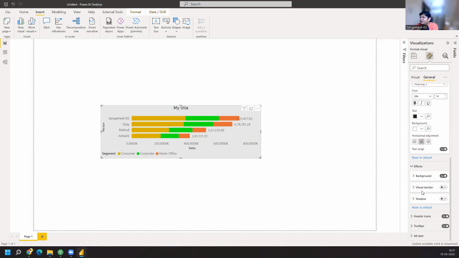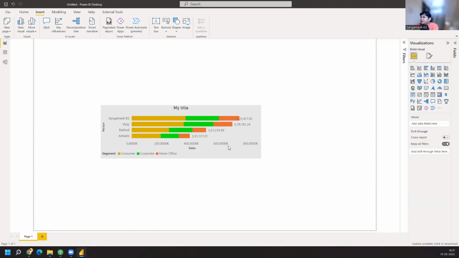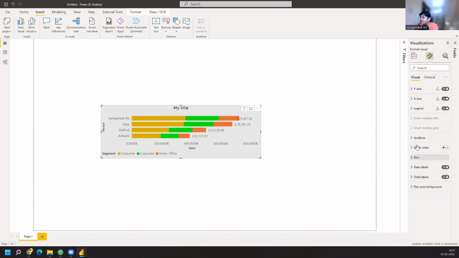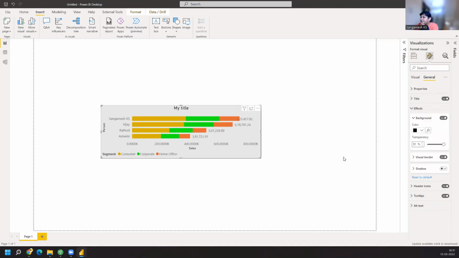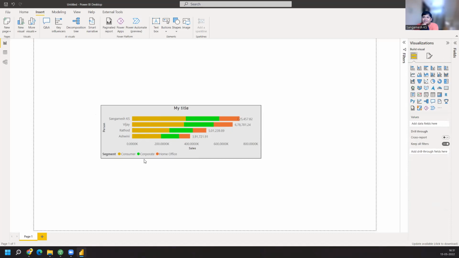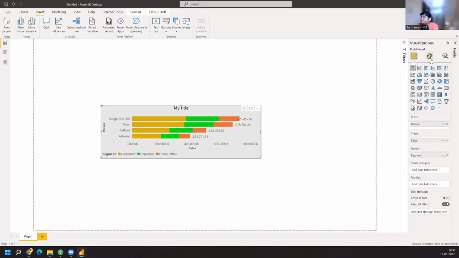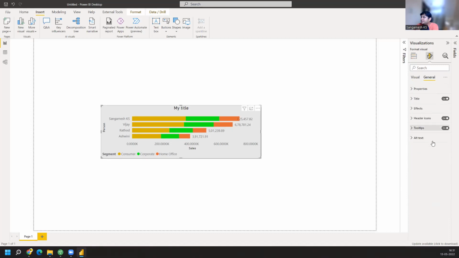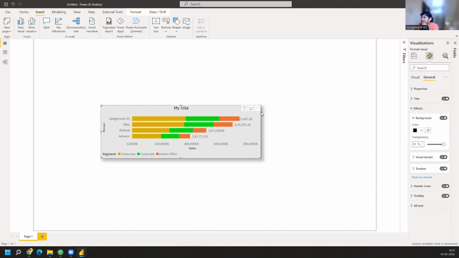And visual borders. Right now it doesn't contain any kind of border. You can put some borders as well. Effects, border. See here, now you have a thick border. You can put some shadows as well. Effects, shadow on. Can you see that there is a shadow now?